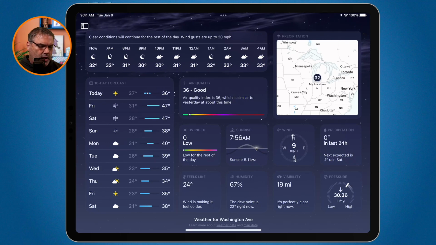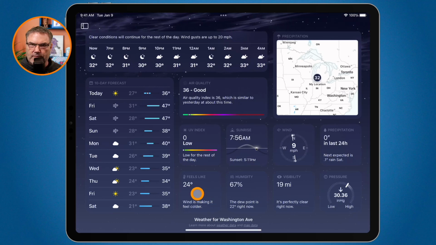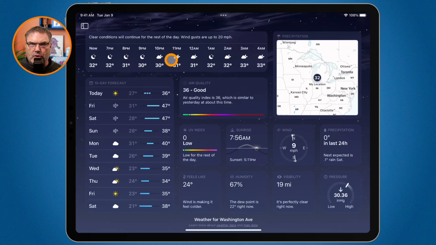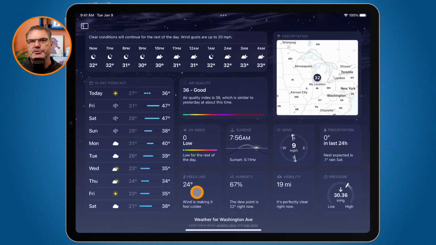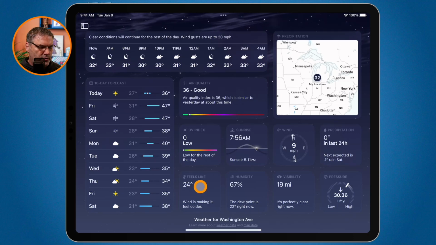Okay, so anyway, these are what I call little cards. You can see feels like 24 degrees. The humidity is 67. You know, I have my hour-by-hour forecast up here. I have my 10-day forecast here. But when you tap on these cards, we can also get an hour-by-hour forecast, and we can get a 10-day forecast. So let's go with feels like.